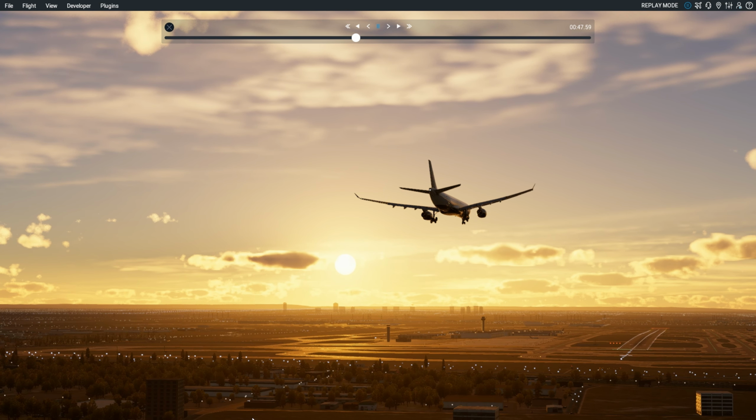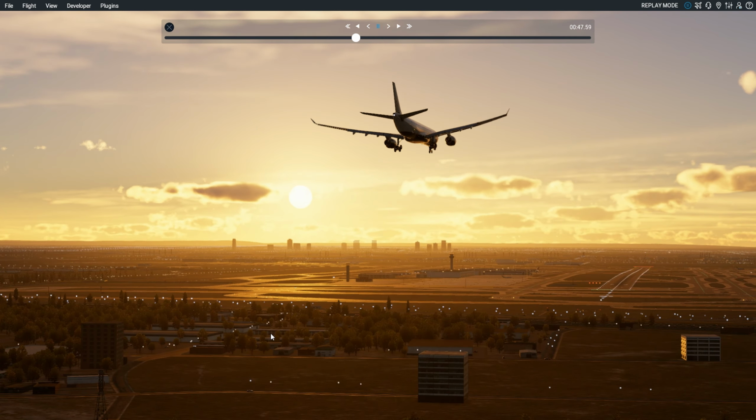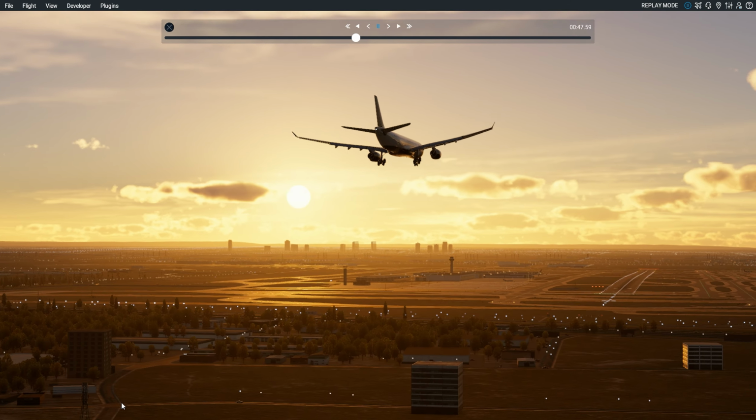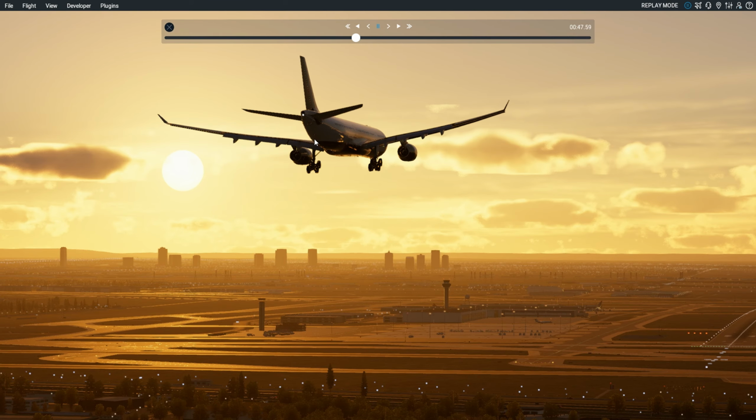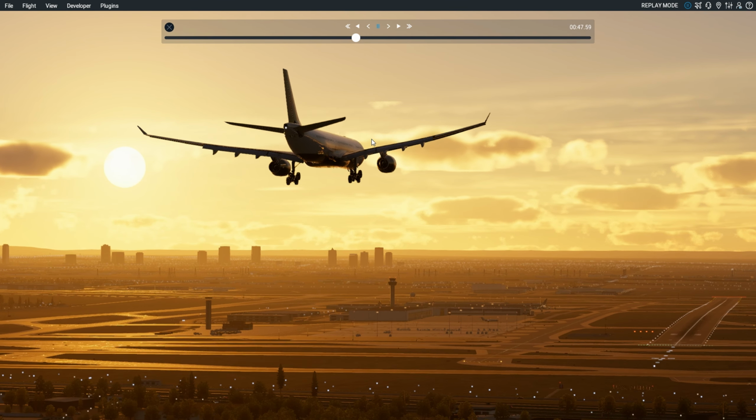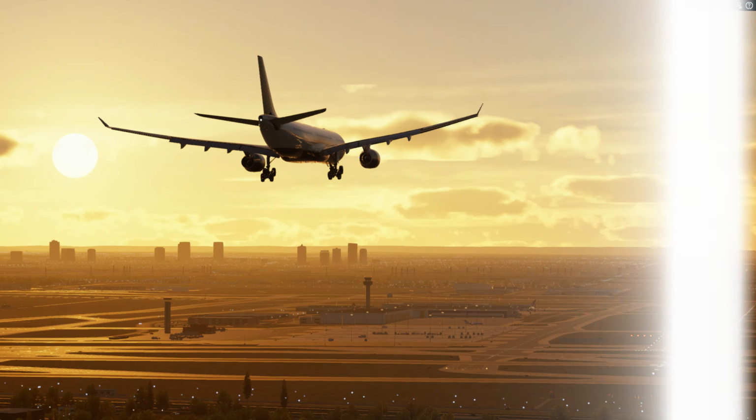And in this screenshot right here, again, I want to convey and emphasize the fact that this plane is about to land. It's approaching the runway with the city skyline in the background, and the reflections from the taxiways and runways as well.